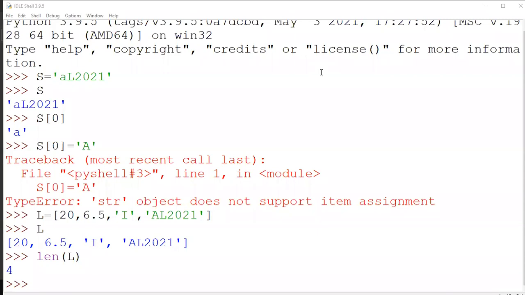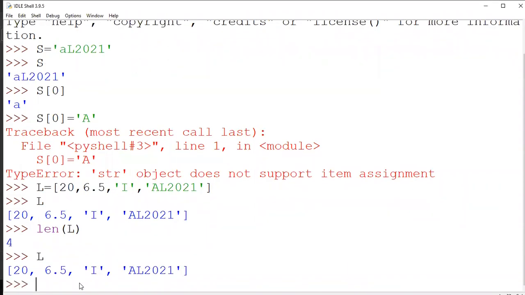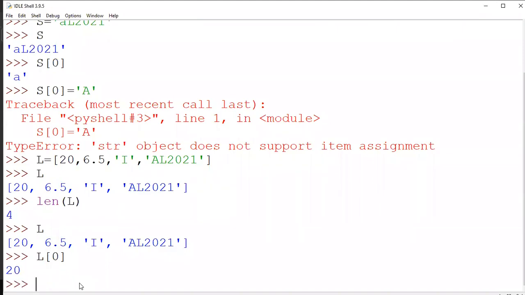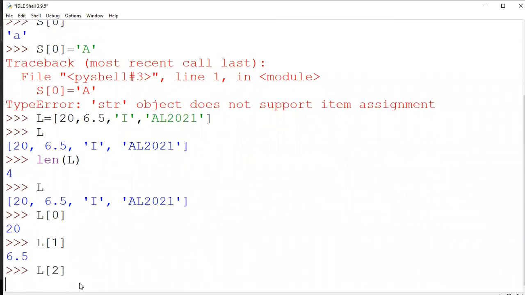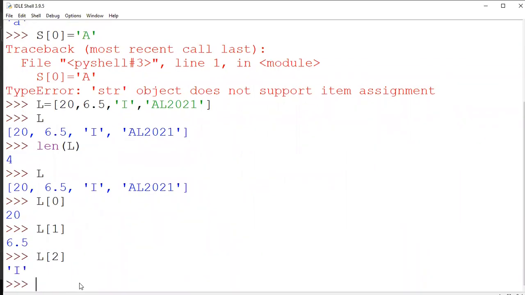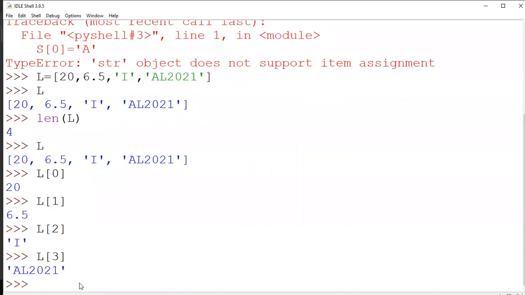In the list, remember, you can access each item one by one using the index number. When you write L[0], that means the first value. The first value is how much? 20. When you say L[1], the next item, that is 6.5. When you say L[2], which is the character, and then L[3], which is the last one. So there are 4 items, and you can access each item one by one.